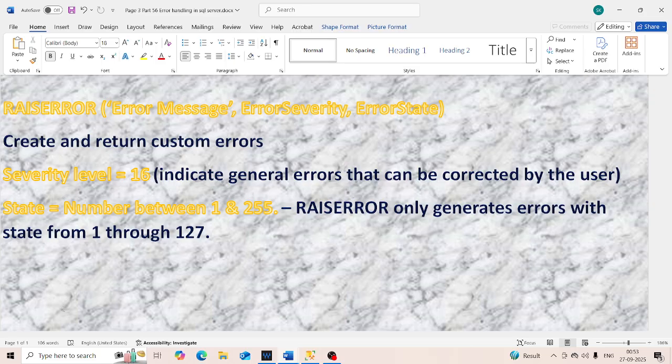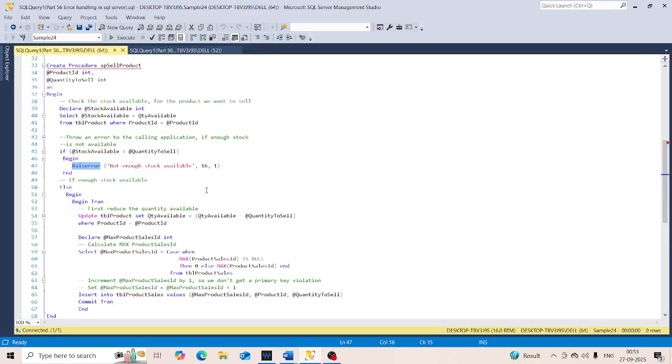In our example for the error state, we are using a value of 1.